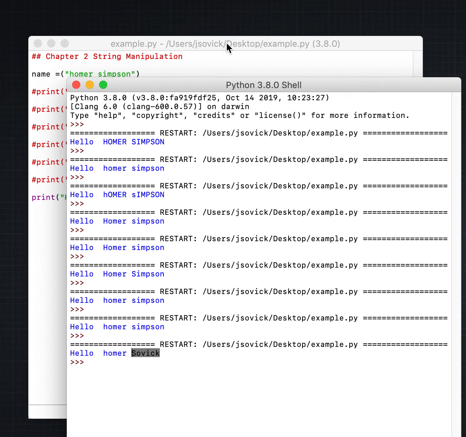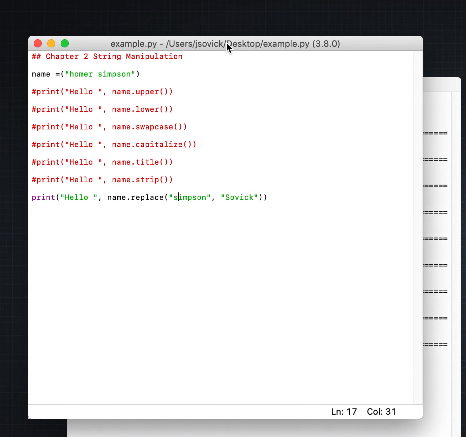All right, so these are a bunch of functions, like I said, that are built in and that you can run on any string using Python.